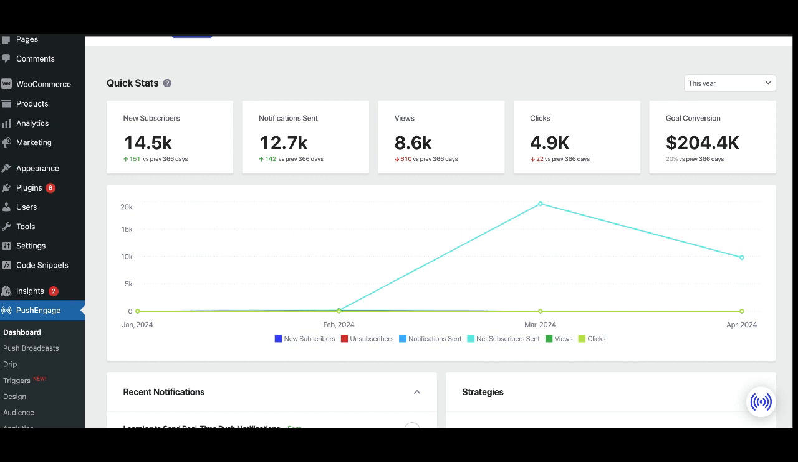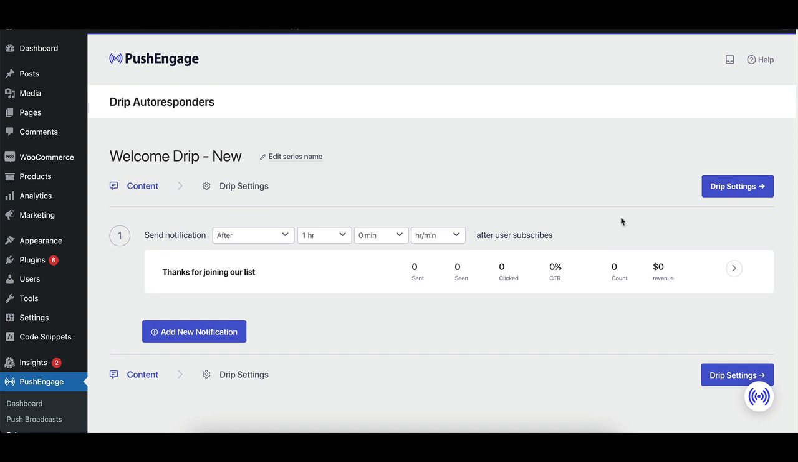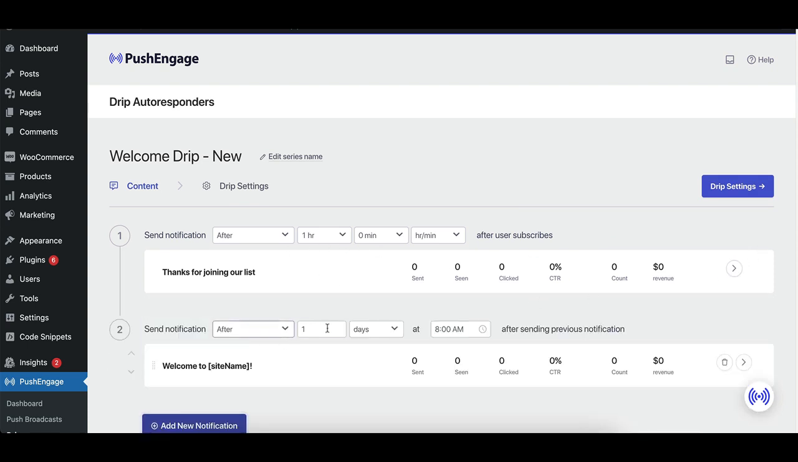First, log into your PushEngage dashboard. To create a new drip notification, click on Drip Autoresponders from the menu. Now, click on Add New Notification so you can create a series of push notifications. Enter a name for your drip.